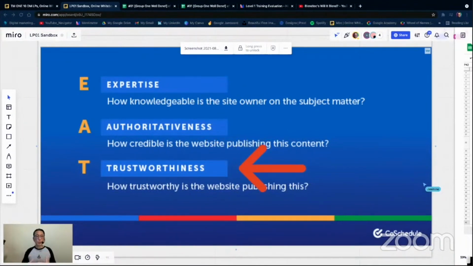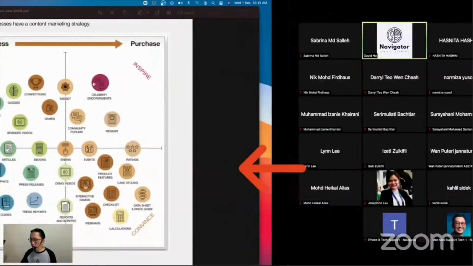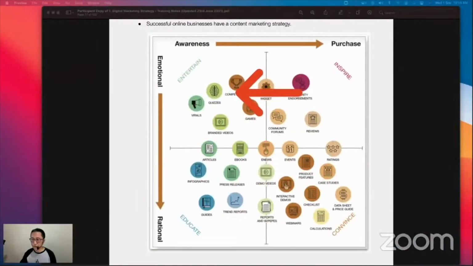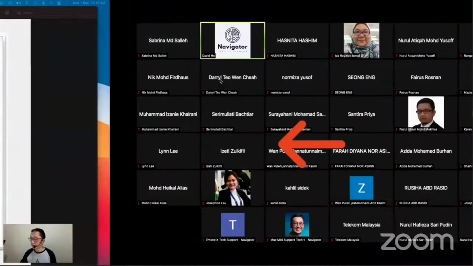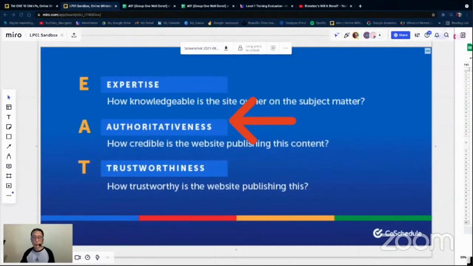So when we want to present our value proposition, and when we want to develop our content marketing strategy and all the content assets, you can see here we have all the various content formats. We need to ask ourselves this: are we EAT? Are we an expert? Are we an authority? Are we trustworthy? This EAT is the three key principles you need to think about when you develop your content marketing strategy.